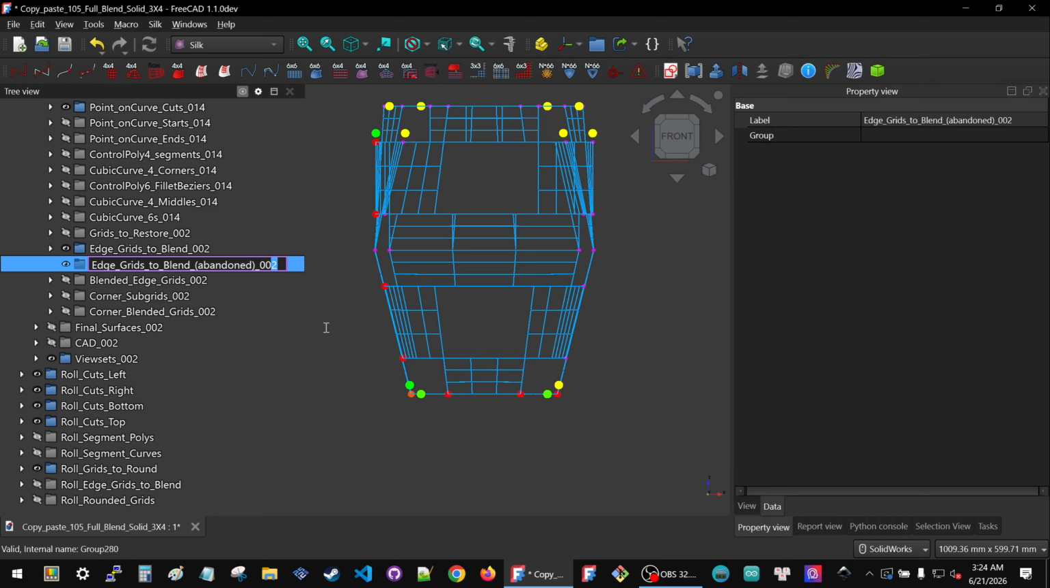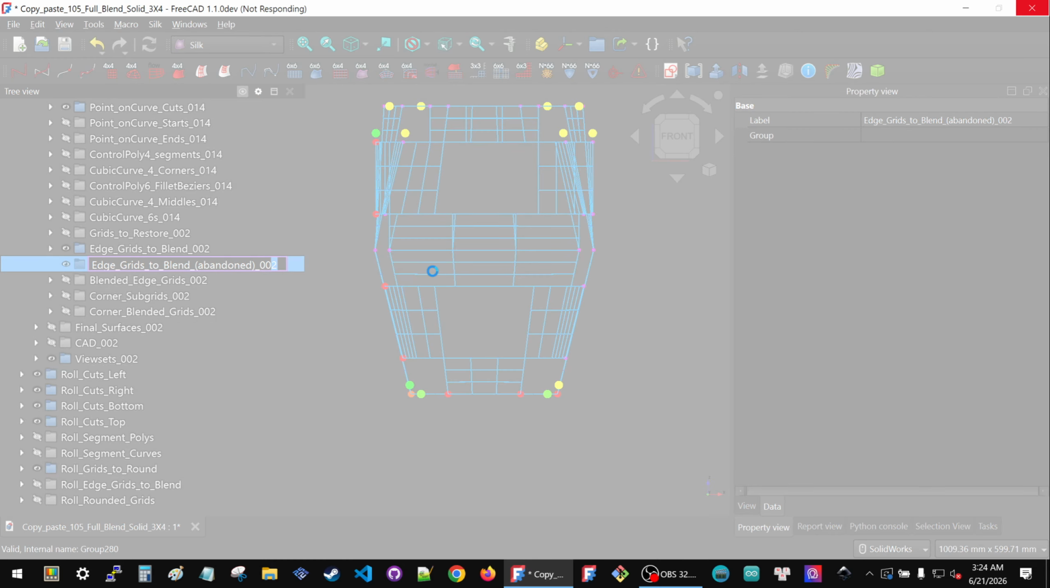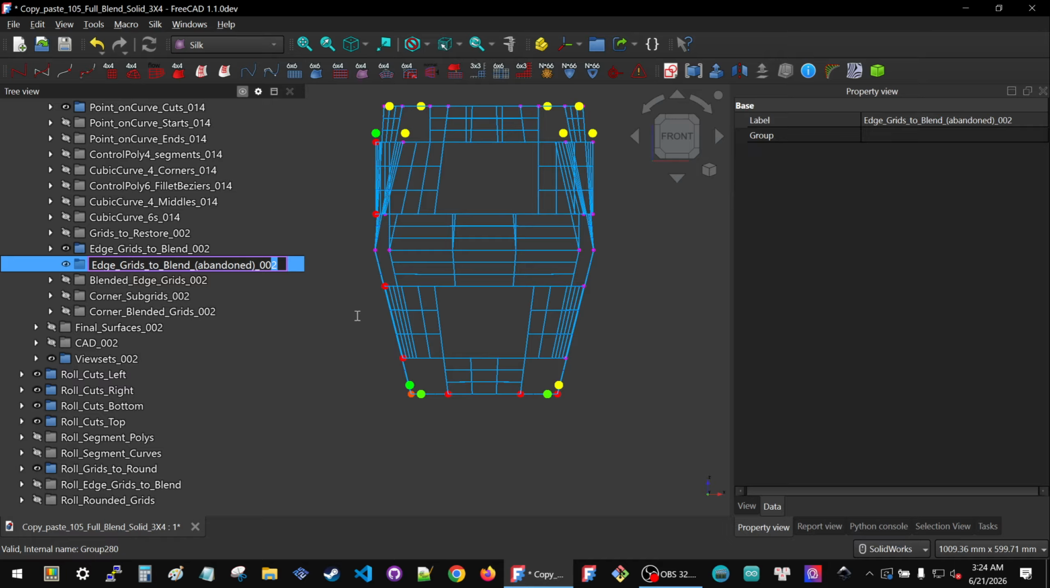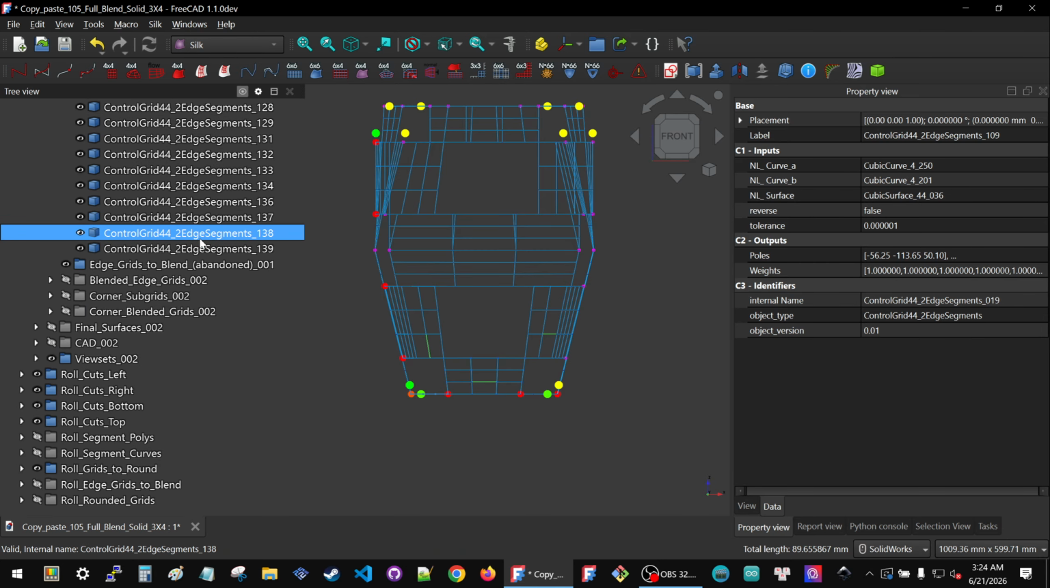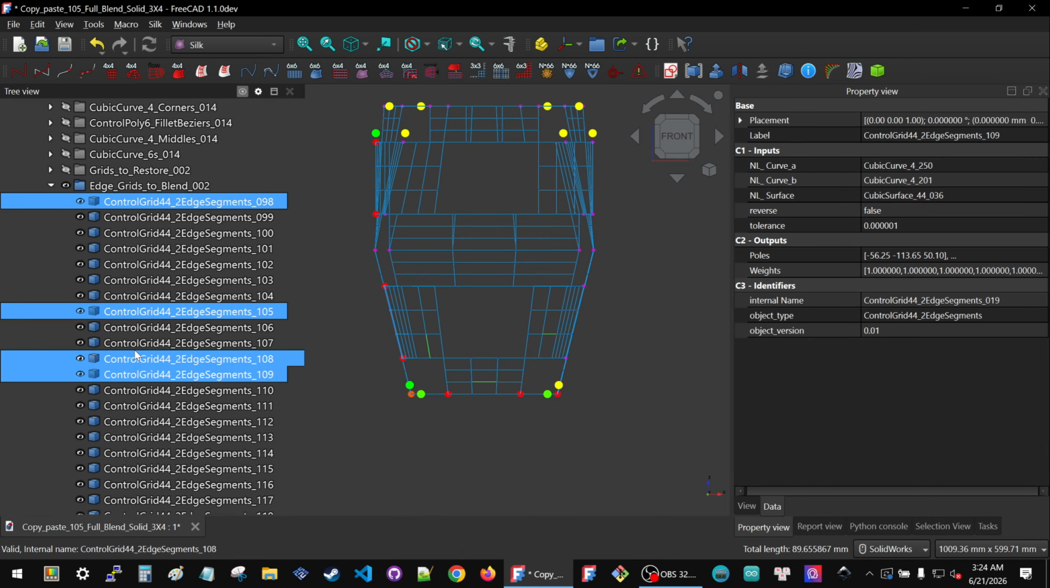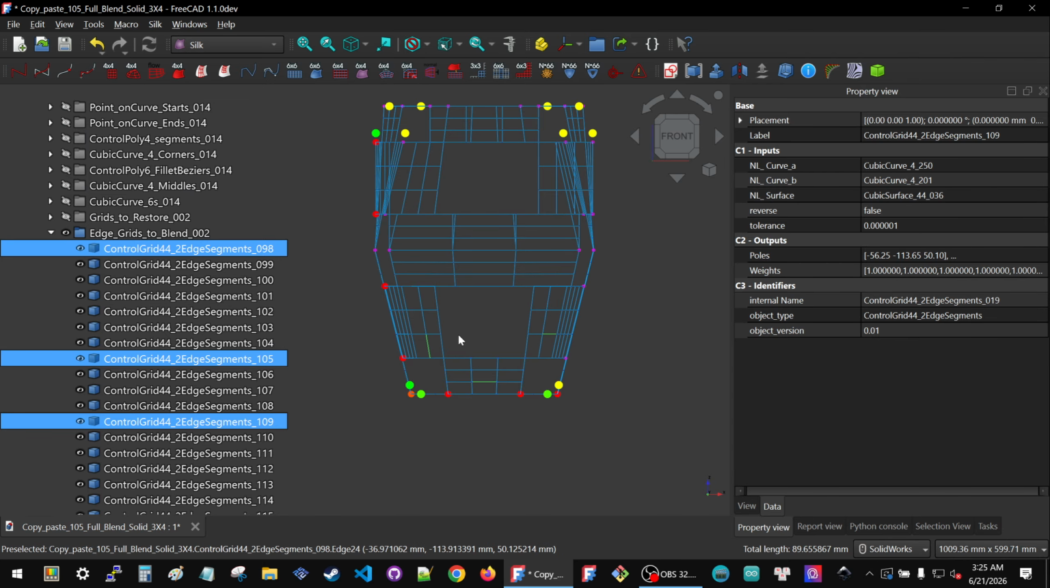And just put a 1 for this. Oh shoot, I hit F1, it's trying to open. It will try to open a browser, that's fine, just close it. And then it put my 1 here while I was doing that, great. I'm going to select them all, this, this, this. Let's see, have I hidden all my restored grids? Yes, I have. All my grids to restore are hidden, so everything I've selected so far is coming from this edge grids to blend.